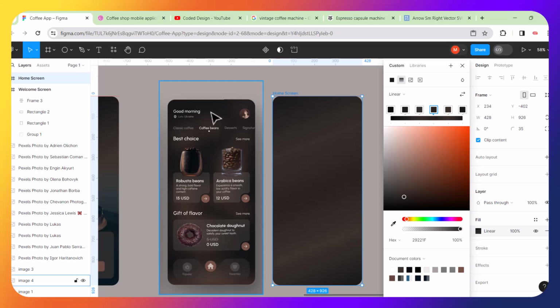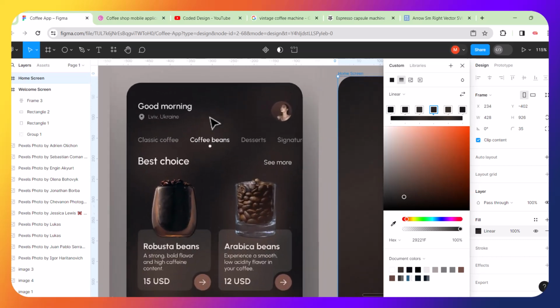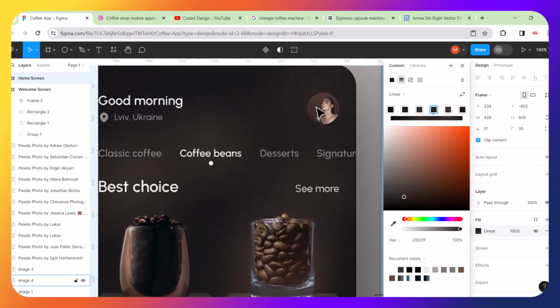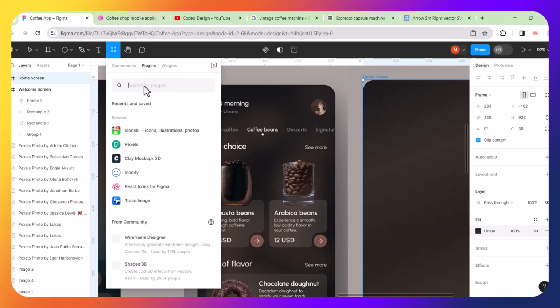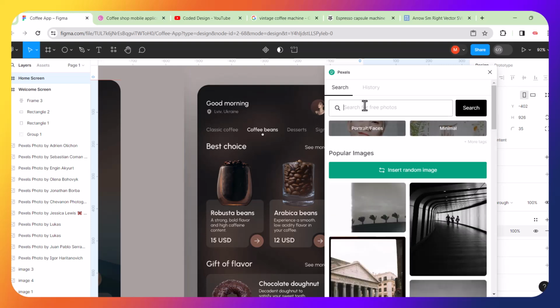Okay, let's start from the top. We've got an avatar there. So what we're going to do, let's go to pixels and look for a profile. Let's just type here profile and see.